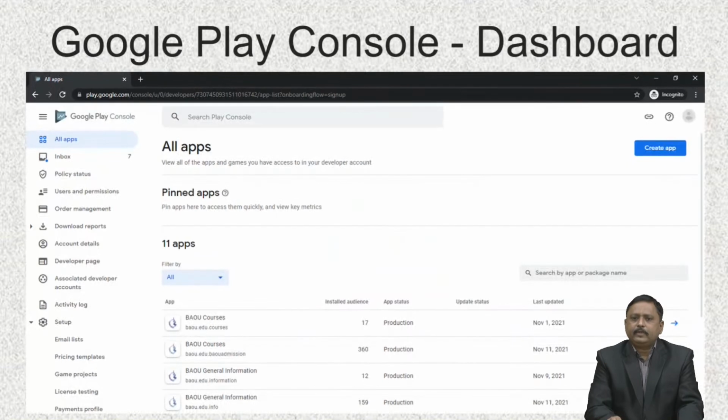So, you have to click on this and you will be redirected to the Google Play Console dashboard. Now, on the left hand side you can see many options, like all apps, inbox, policy status, users and permission, order management, download reports, account details, developer page, and there are so many options.